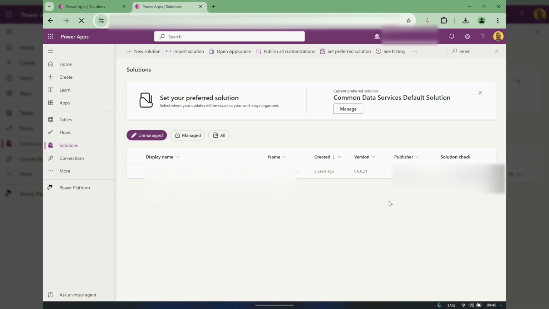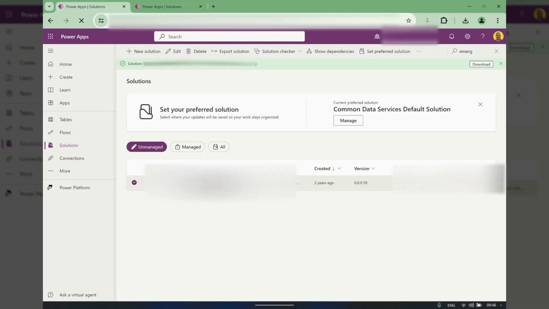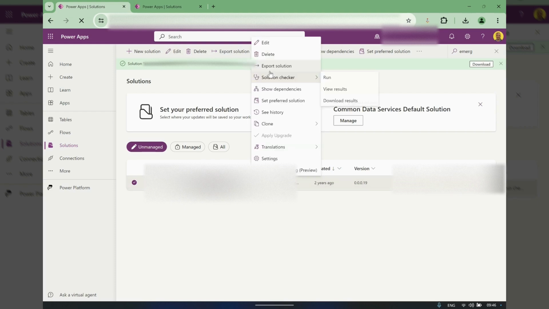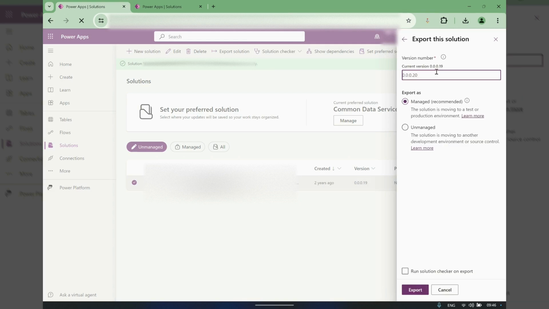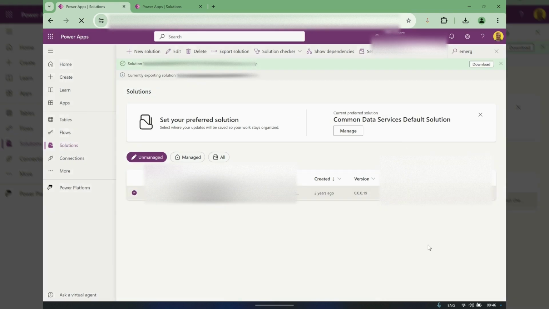So it's actually quite quick to fix this. All you need to do is make the version higher for the solution that you're importing. So if I go back to my source environment and select to export the solution again, when you select next here, you can set the version that you want to export. So if I now put that to 22, just so we know that that is higher than the destination.